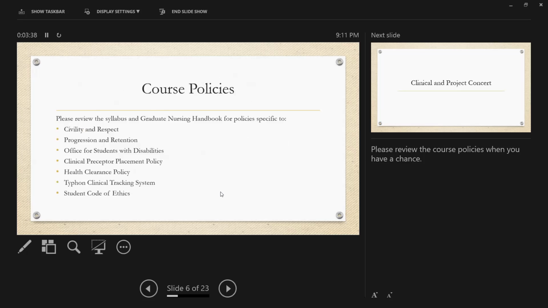Please review the course policies as listed here when you get a minute. And I'm sorry, I see a typo here. Obviously we're not using Typhon anymore, and we're using Project Concert.